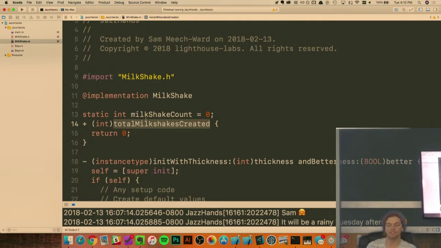So my main.m cannot access this unless I made it accessible to the page. This is not an Objective-C thing. This is not an object thing. This isn't a class thing. This is a .m file thing. In the .m file, you can create static variables that exist, and then you have to expose them in the .h.